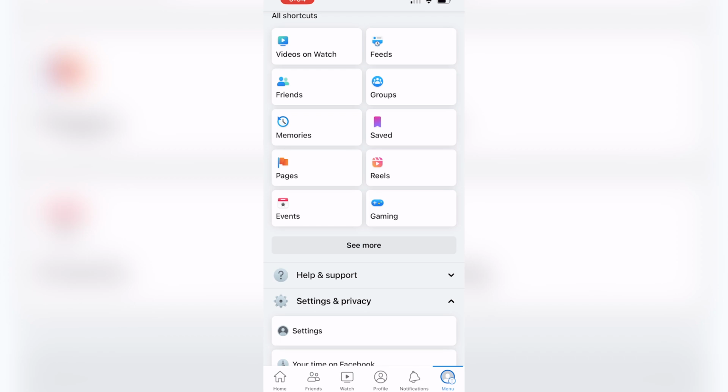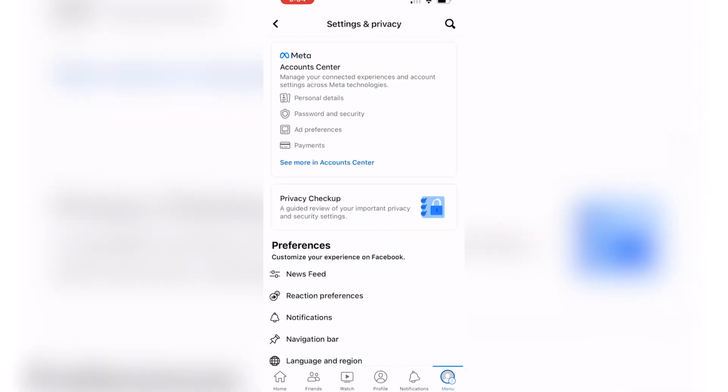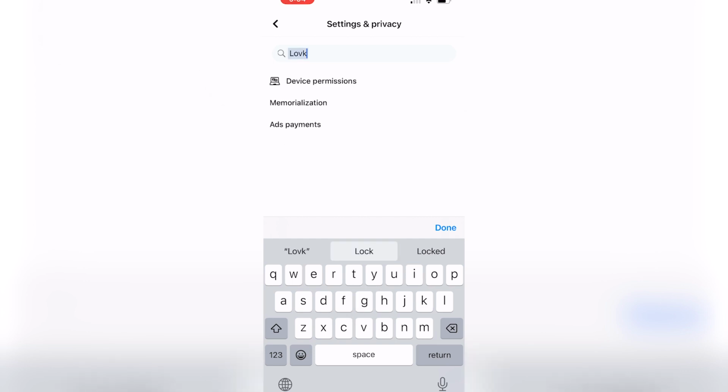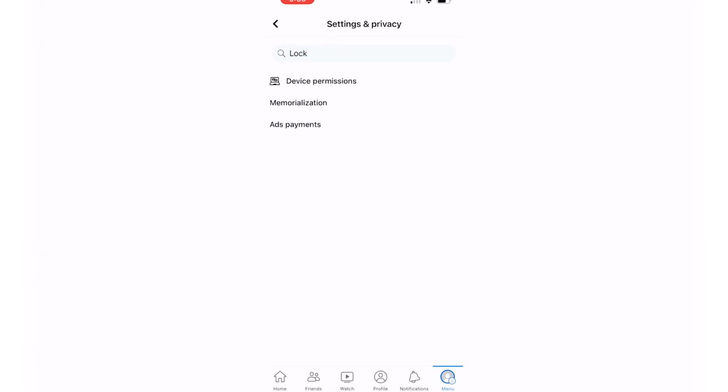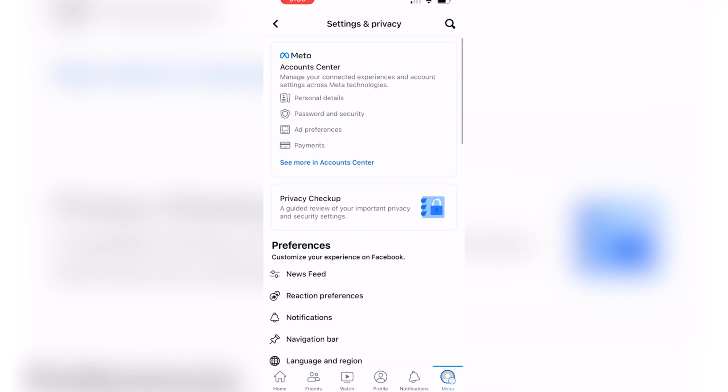Now, you're going to begin by clicking on Menu at the bottom right corner, and then click on Settings and Privacy. You're going to click on Settings, and then you can actually go to the search bar and search Lock. Now, this is a new preference that has been added, and some people may not have it yet, so we are going to save that for another video.